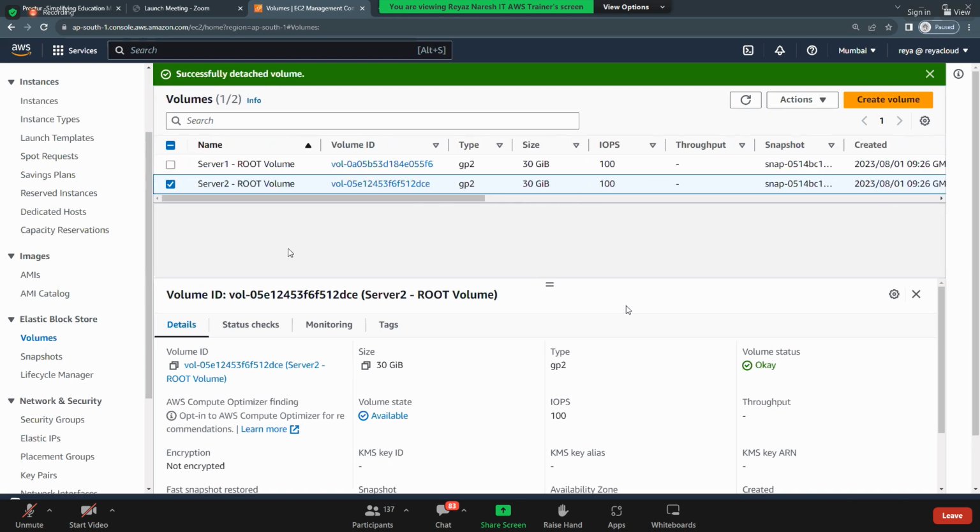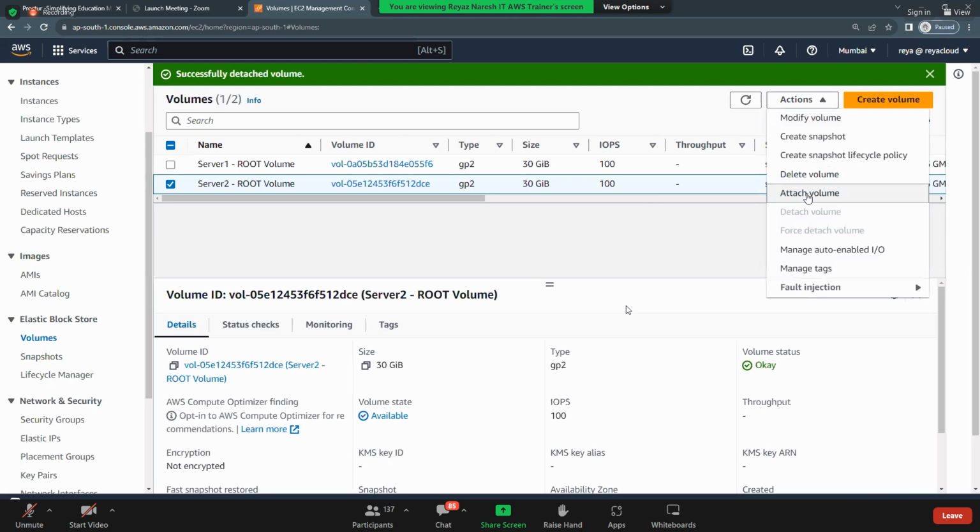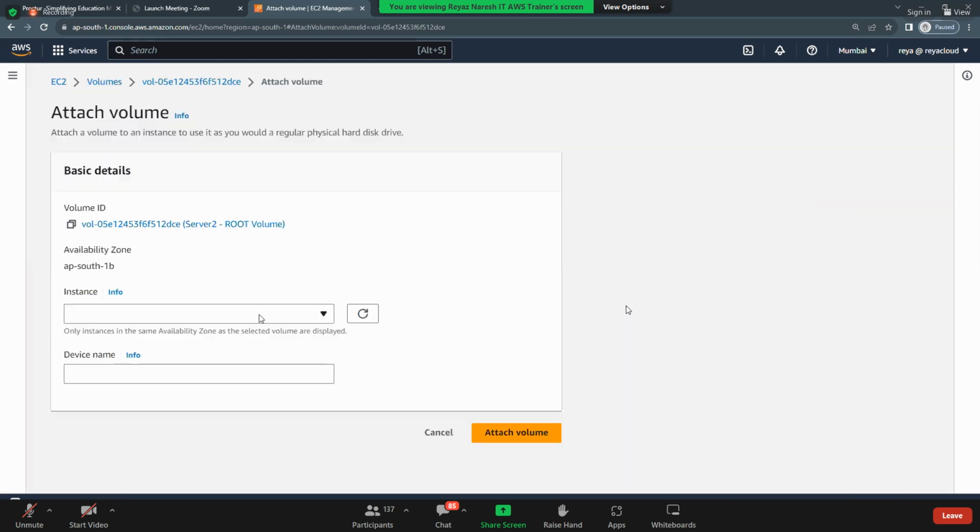Correct? Should we go and attach it back? So you know how to detach now, and you should know how to attach it back. So go to actions and then attach volume. How many servers are there for us? 2 servers. So if I select this, how many servers should it show? 2 servers. But why is it showing only one?